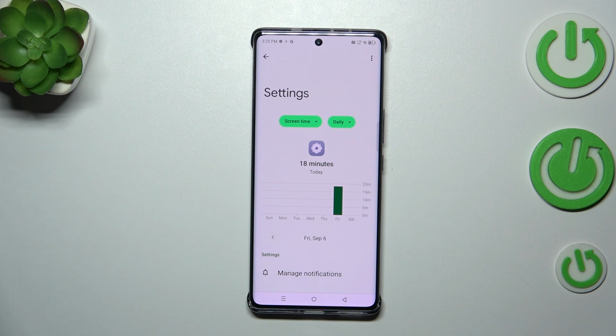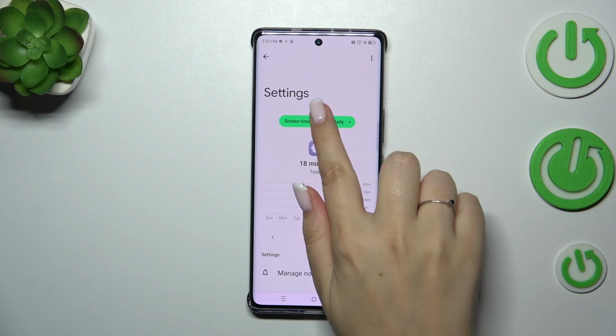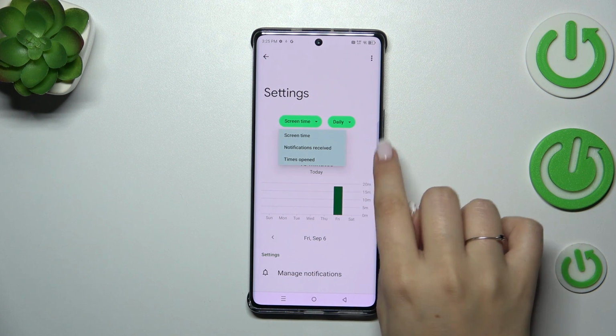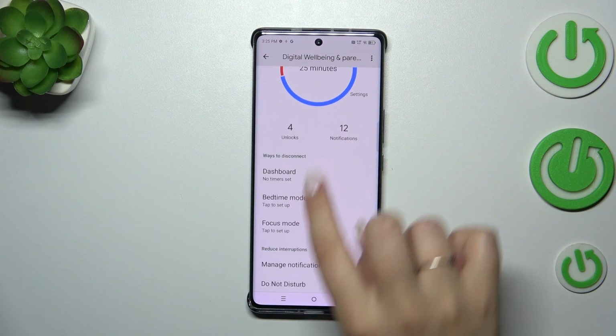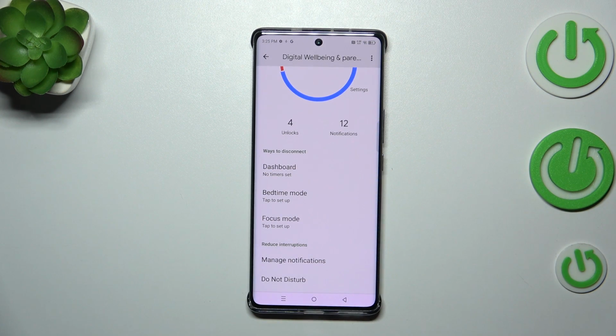so for example the settings, and again you will have this dashboard, but this time it will show you the time specifically to this app. Again, you can change the screen time to notifications received and times opened, and from daily to hourly. What is more, you've got the ways to disconnect, so if you decide that you are spending too much time on the screen, you can limit it.